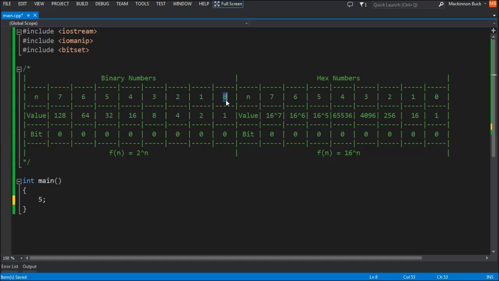Basically 2 to the 0th power has a value of 1, because anything to the 0th power is 1. 2 to the 1st is 2. 2 squared is 4. 2 cubed is 8, and so on until we get to 2 to the 7th, which is 128. And by the way, guys, you can deal with numbers past 8 bits, like 64-bit numbers and 128-bit numbers. But for the sake of this video, I'm just going to be dealing with 8-bit numbers. So that is how the index value, the n value, corresponds with the numerical value.